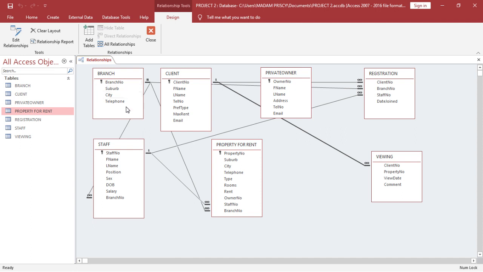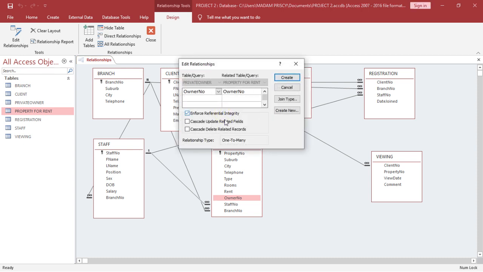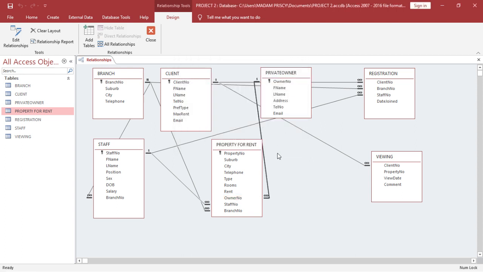When you come to the branch number, we don't have owner number. We don't have owner number over here. Owner number, we don't have it. We have owner number on the property for rent. Okay, so the same way we create our relationship, we enforce everything. Okay, so we create it. This is how it is done.